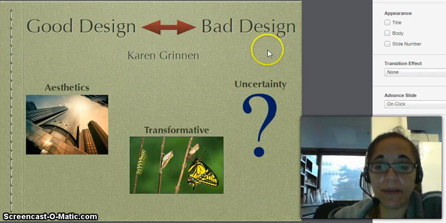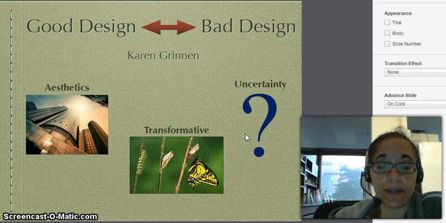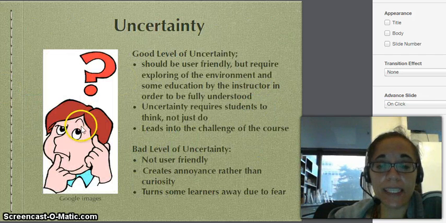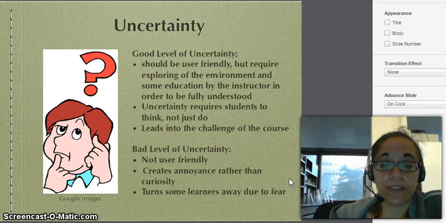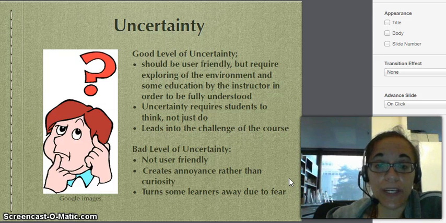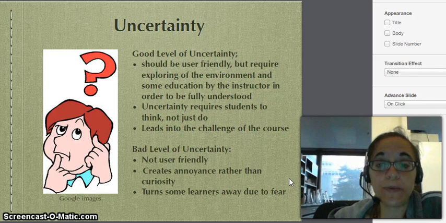The next thing I want to talk about is having some degree of uncertainty in your learning environment. And the reason I think this is important to have a good level of uncertainty is that although I feel it should be user-friendly, I think that your environment should require the student to explore the environment and require some education by the instructor in order to be fully understood. I think an example would be this class.